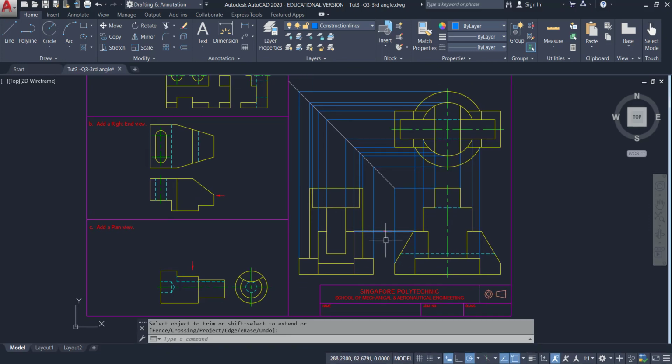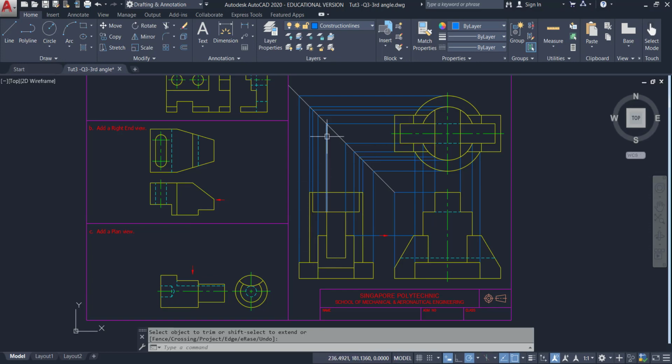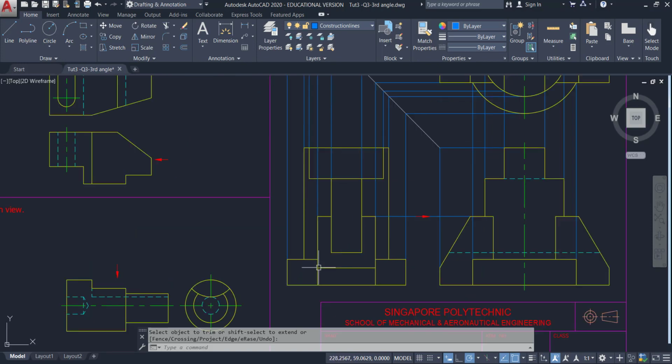Why stop at this point? You look at the plan view, you can trace the lines. You can see that this feature ends at this point here. Trace this one to here, and it follows all the way to this portion here. That's all. So that's why you don't see it.